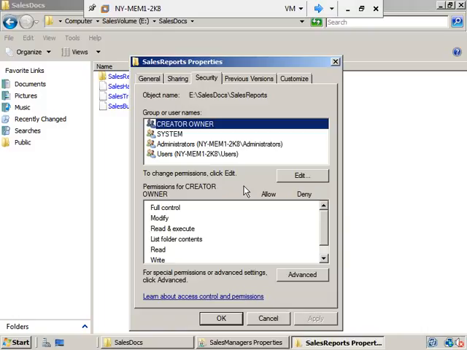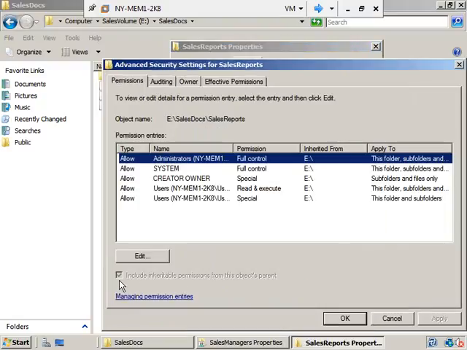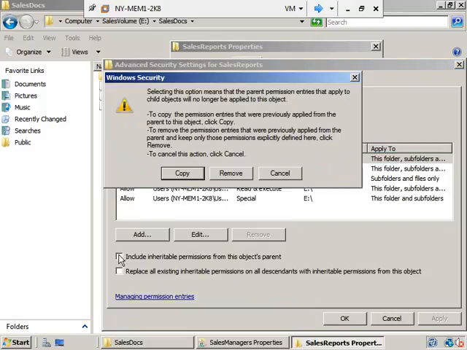So what we need to do is block inheritance right now. We need to remove the permissions that are currently on this folder, and then replace them with our own. To do that, we go to the Advanced section, and we need to uncheck "Include inheritable permissions from this object's parent." Remember, that's the parent folder, right? So I'm going to click on Edit and uncheck Include inheritable permissions.